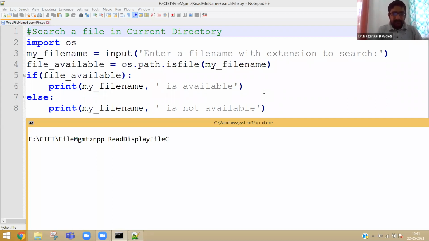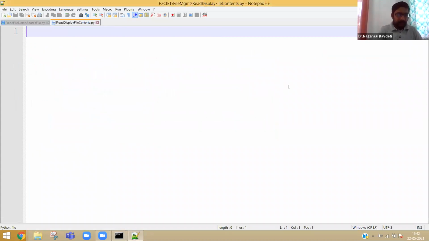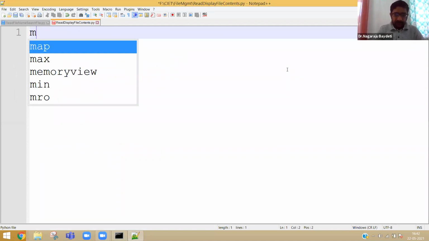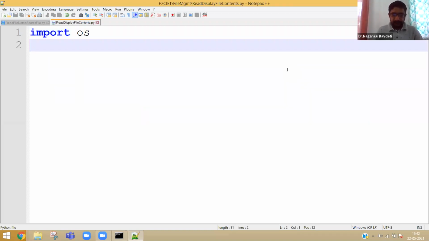Read display file contents.py. See, I am just trying to repeatedly write the logic so that you will become familiar with how to actually write programs in file management. Okay. So the first thing is we will import the OS package.